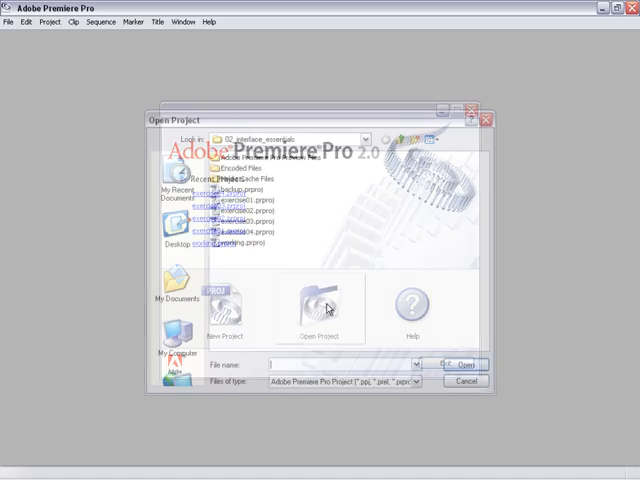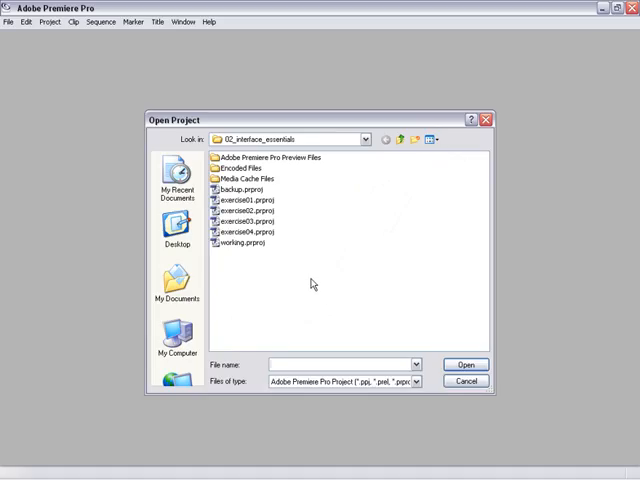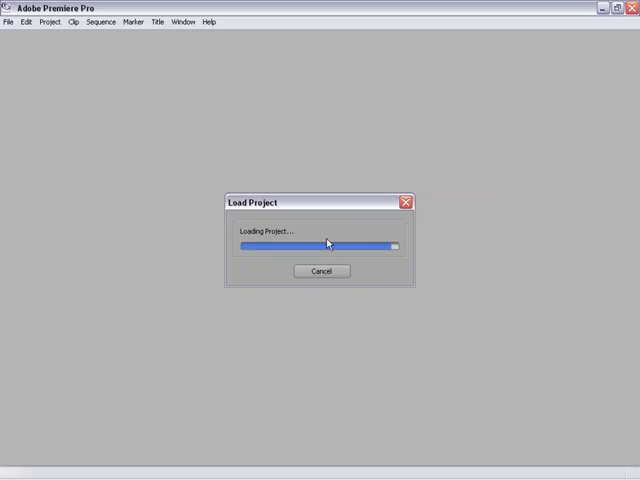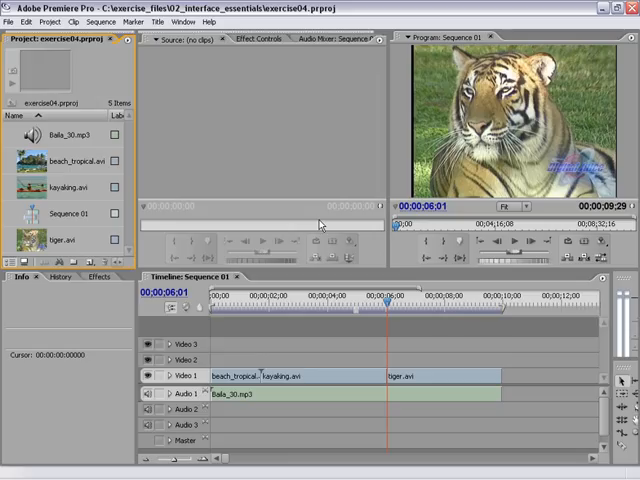To do this, we're going to go ahead and click the Open Project button, and in the 02_interface_essentials folder, I'm going to click on Exercise 4, and I'm going to click Open. Now, some of the settings that you've seen so far in these tutorials are saved with the project. When you create a new project, those settings no longer exist and they'll revert back to their default settings. However, preferences in Premiere Pro 2 are saved with the application, so they will affect every single project file that you open up from here on out.